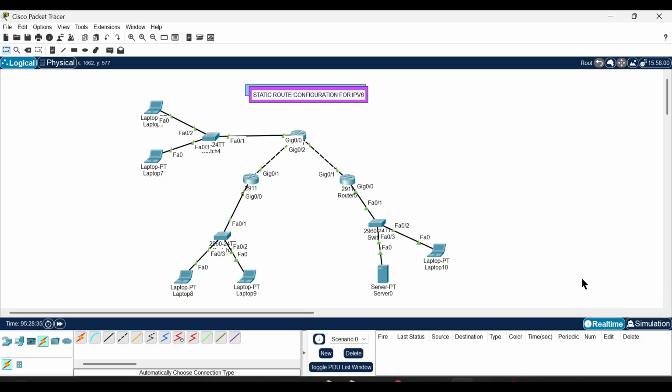Today we are building on that foundation, but this time we are moving into IPv6. Static routing in IPv6 works on the same principle. We manually define the path traffic should take to reach a destination network. However, the syntax and addressing structure are different because IPv6 uses 128-bit addressing. So, in this video, I will show you how to configure an IPv6 static route, explain the command structure, and also demonstrate how to verify that the route is working as it should.